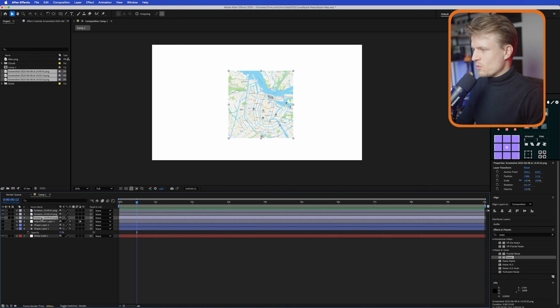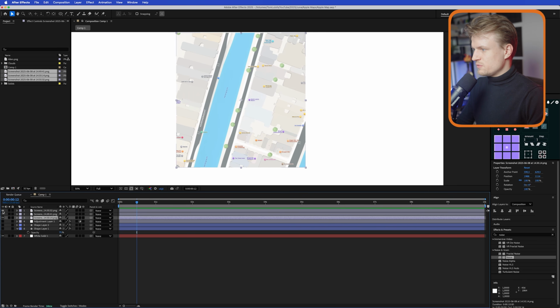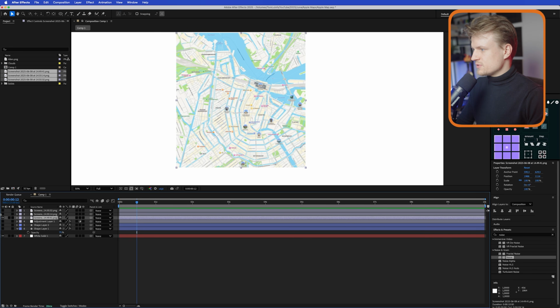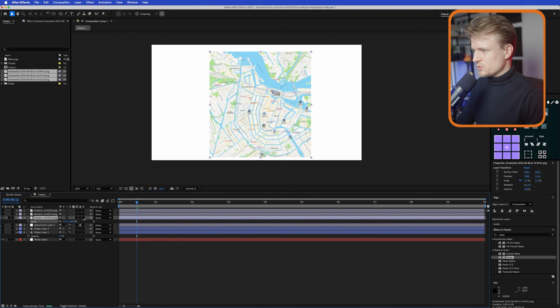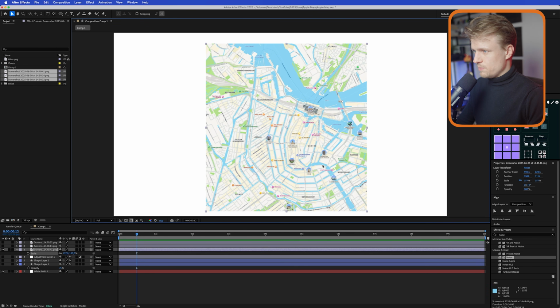There we go. And then we want the order to be from small to large. So first this one, as you can see, this is the most zoomed in version. Then we want the medium zoom and then fully zoomed out. I'm going to press S for scale. I'm going to scale it up a bit so we have a bit more room to play with. Select fit up to 100% so I can show you guys a bit of a better view.